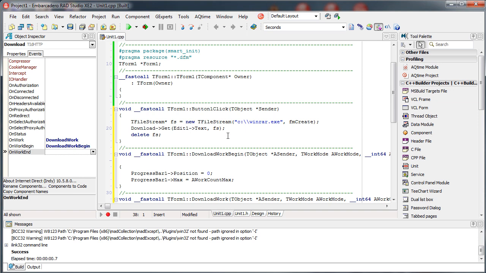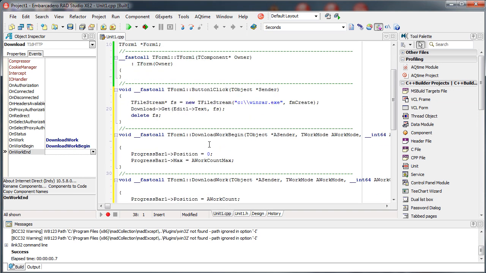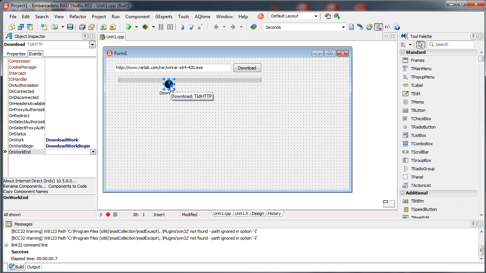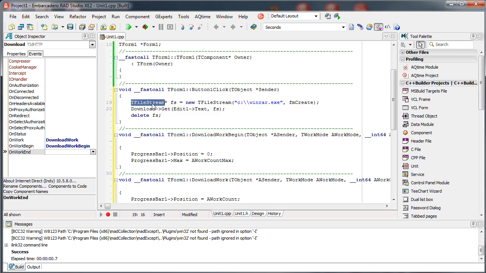So that is pretty much simple. What I did was I used this HTTP component, and I used the file stream for a location. So I simply called this method get. This method did initiate the download. I told where this file is, and like I said, where to save it.